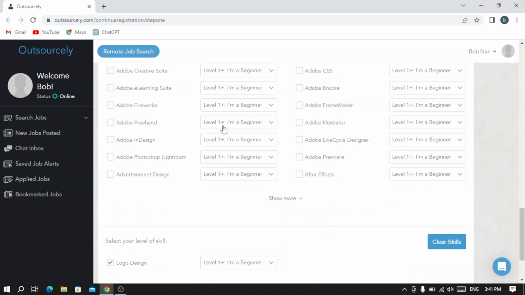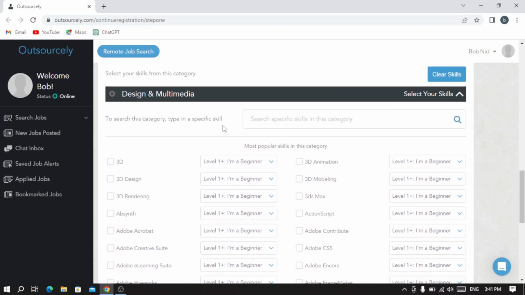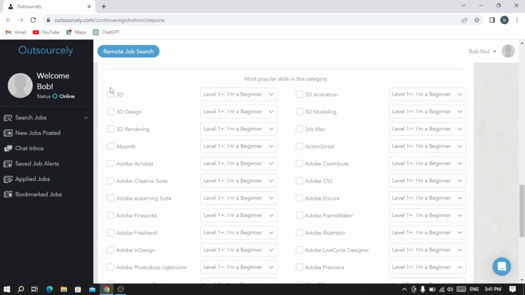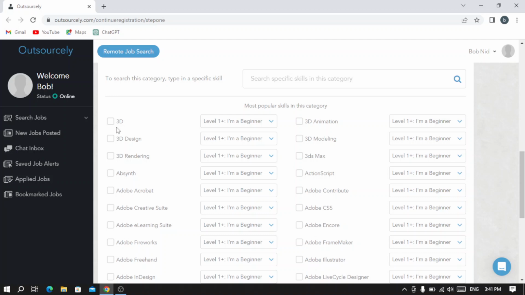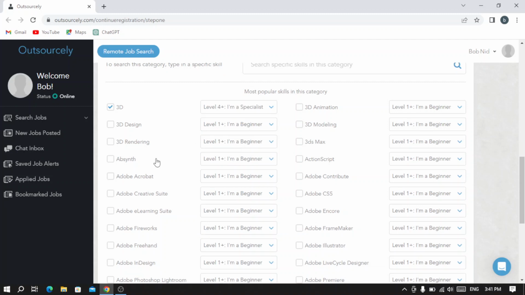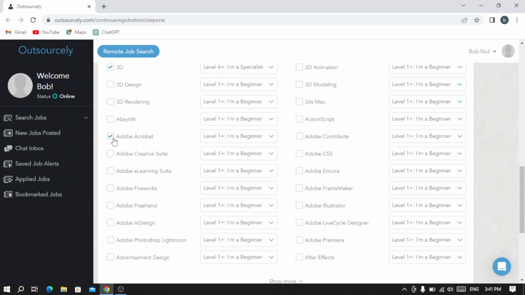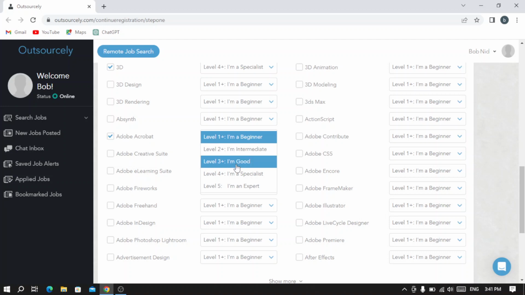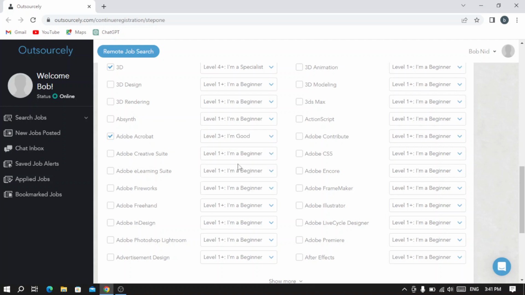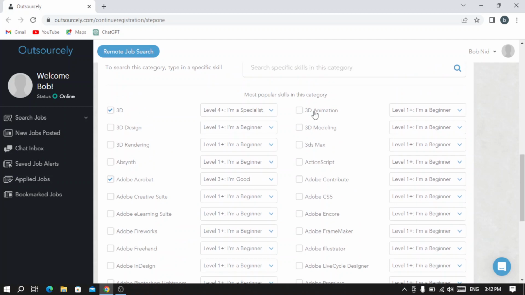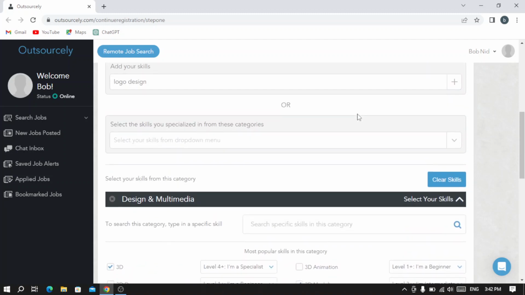So you can select as much skills as you can do, obviously. So let's go with the 3D design, for example. Let's say I'm a specialist. Let's go also with Adobe Acrobat. This is just an example, guys. You need to fill and select the right skills that you specialize in. So let's see, I'm good at it. Let's go also with the 3D modeling, and let's see, I'm intermediate. I guess that's it.